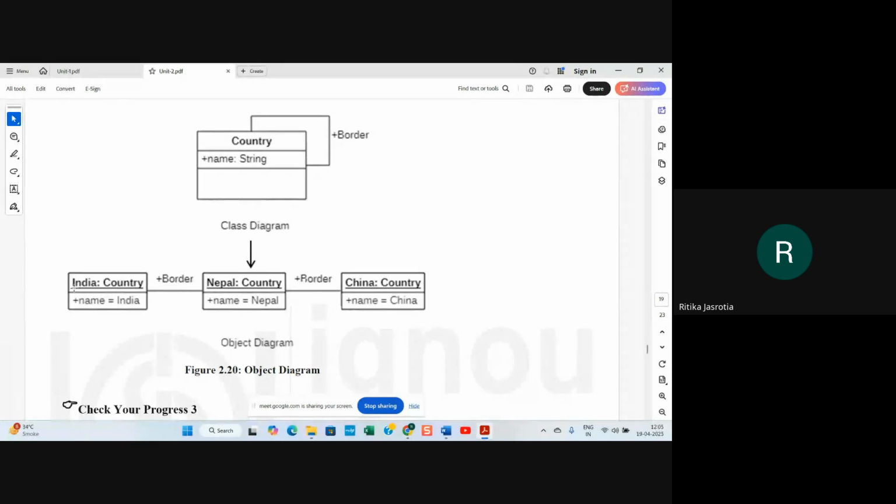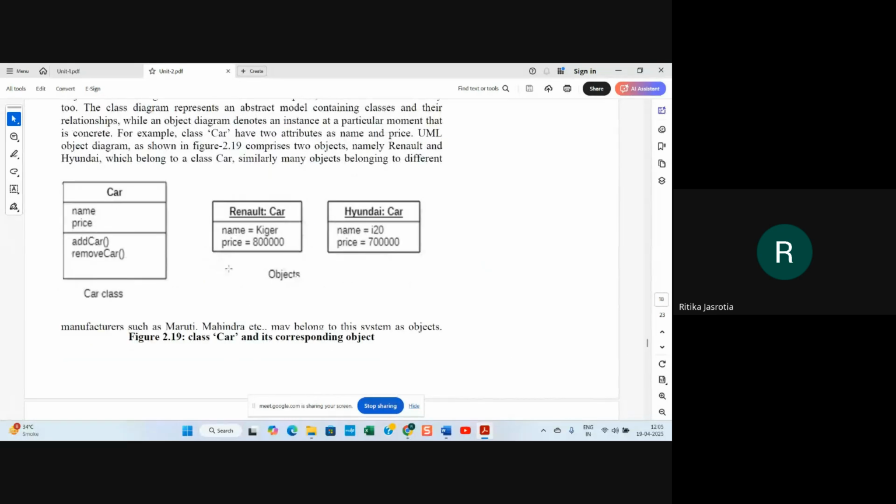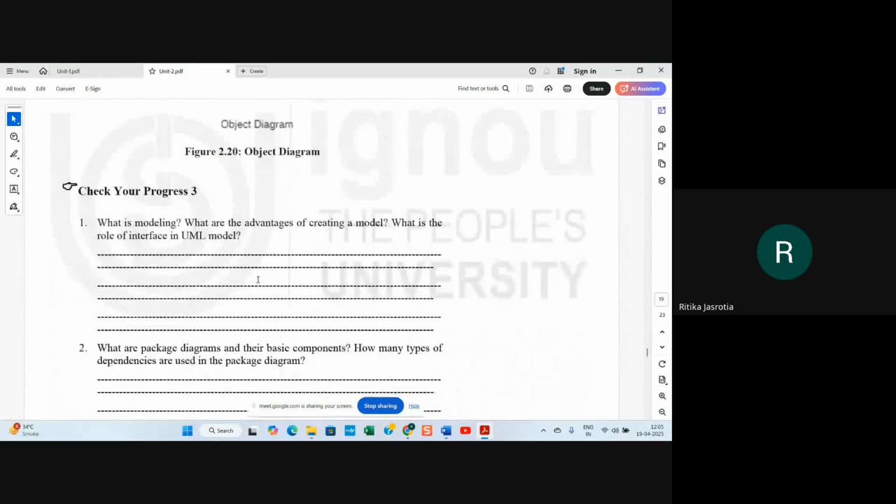So here we are making the object India as the country name, and so we are saying name is equal to India, right? Borders with the other country is Nepal, right? And it borders with China. Nepal borders with China, like that, right? So this is the name or instance we are giving for this class. So this is our object diagram we are creating. This is how we create an object diagram from a class diagram by giving the instance.